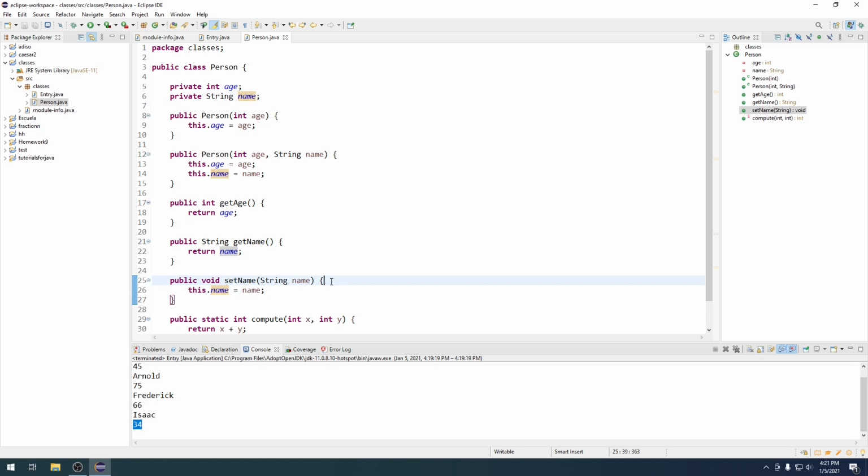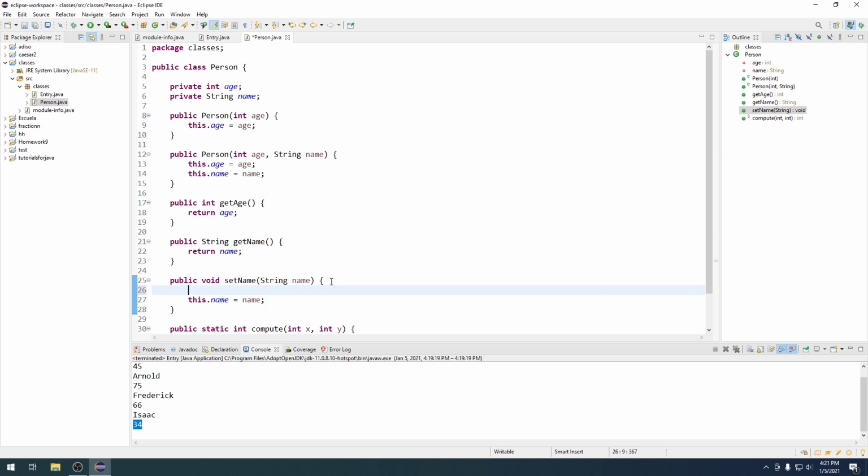Okay. And it might not seem especially obvious now, but we actually have a lot of control here. We can do a lot with set name. Now, in addition to controlling the flow of information into our class here, we can also, for example, have it so that set name also tells us when we change the name. Like what I'm doing here. So if I run the program, I'm going to see Roberta, 45, Arnold, 75, Frederick, 66. Name changed. Then Isaac, 34.